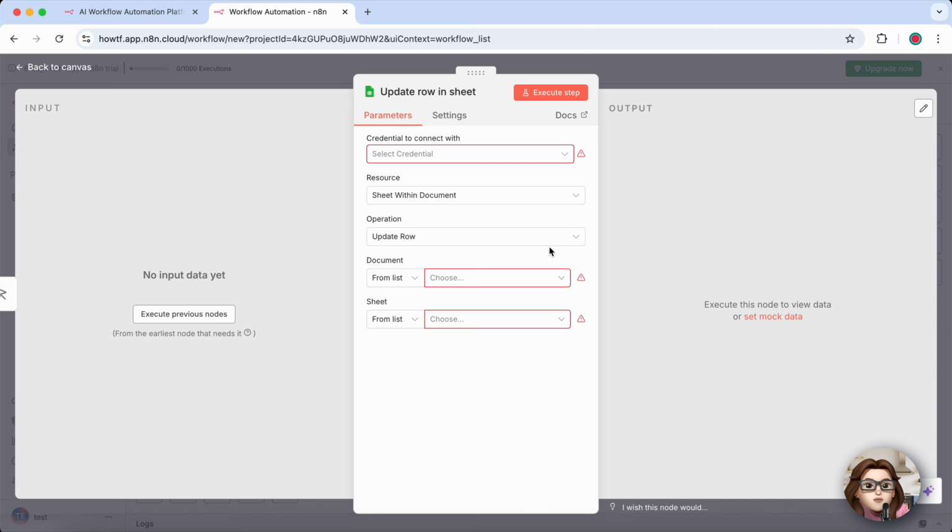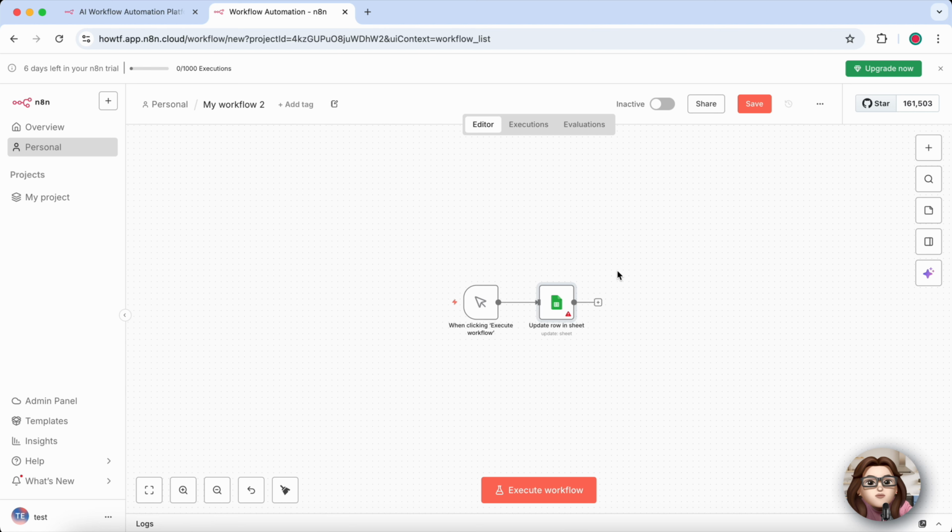Now enter your Google account details so N8n can verify your connection. The platform will validate your information, making sure everything is correct and secure. Once your credentials pass validation, save them. This allows you to use Google Sheets in any workflow without entering details again.